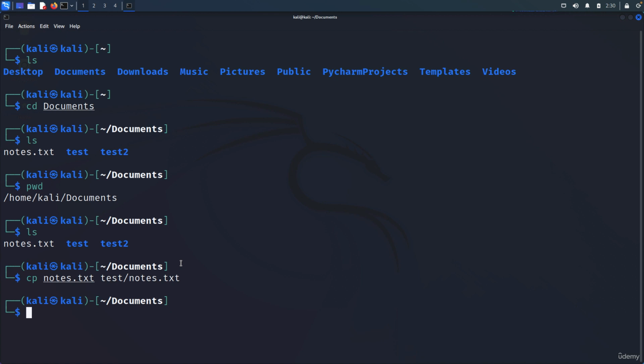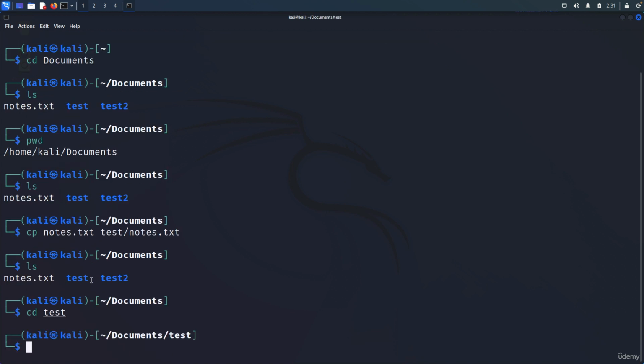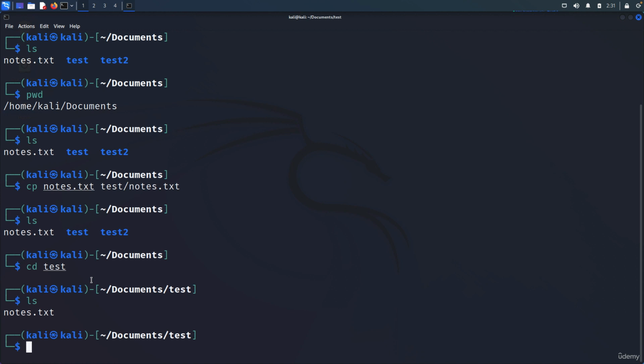So let's do that and let's cd into, let me run ls first. As you can see, notes.txt is still here. Let me go into the test. And if I write ls, here you go, notes.txt just appeared over here because I've copied it. Now we have seen copy. So you write the thing that you may want to copy, and you write the place that you may want to move that into. This is how copy works.